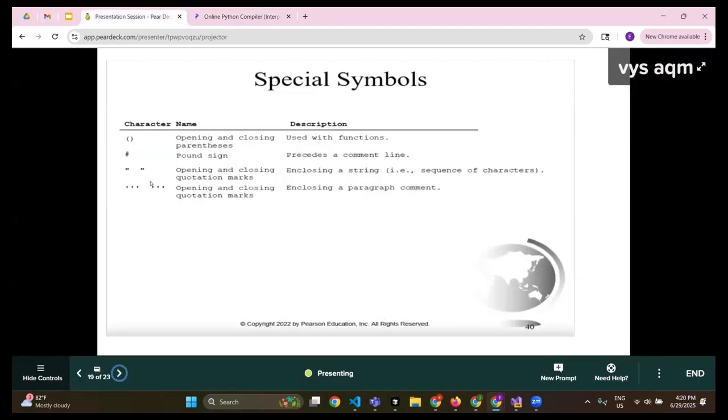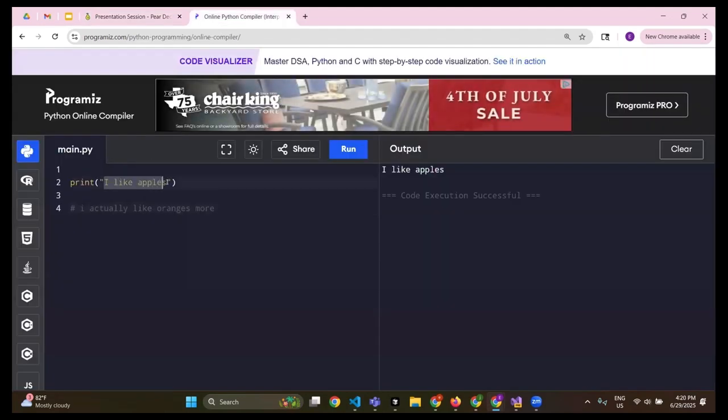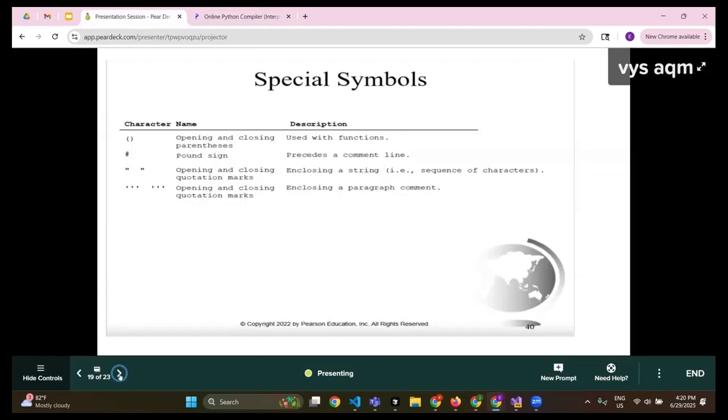The open and close quotation marks are used to encode a string, which is basically a sequence of characters. So this is a string and it's being printed out to the console.